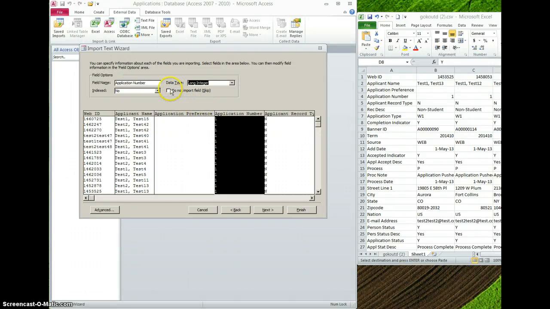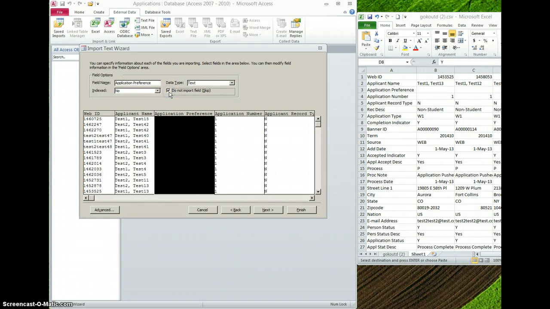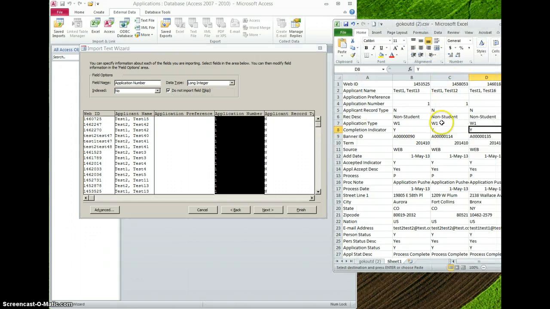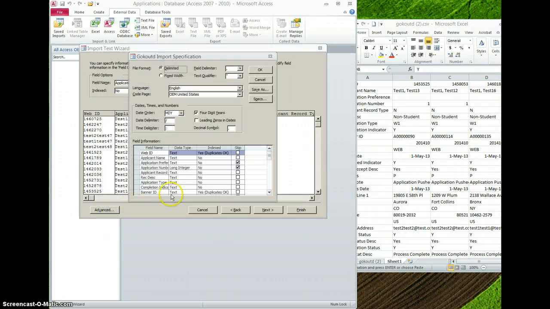You can also decide whether to import a field or not. For instance, here I'm not going to import the application preference or the application number since it's the same value on everything. I also made this Excel copy of the file and transposed the field list so that I could get sample data, and that helps me also review it if I want to use the advanced option to determine what to get rid of.